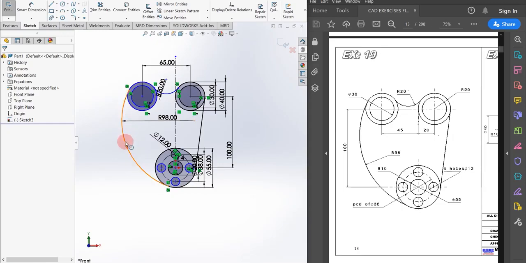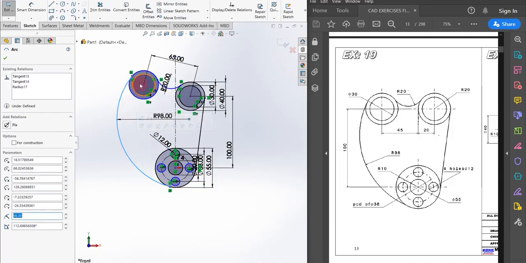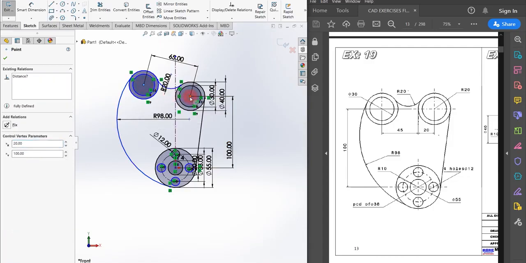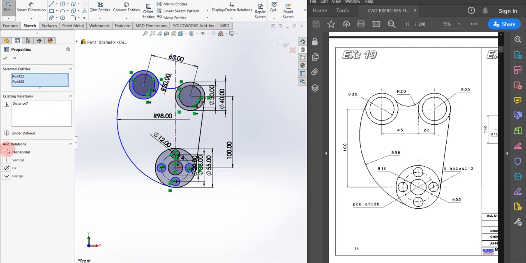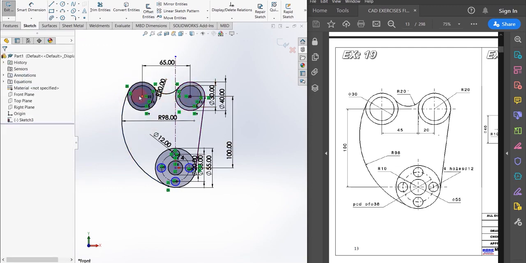To check that, I'm clicking on this curve and trying to move it. As you can see, it is moving like this. So I need to fix this center point. I'm going to select this center and this center and give relation horizontal. As you can see, they are both on the same line, or they lie on the same imaginary line. So our sketch is complete.